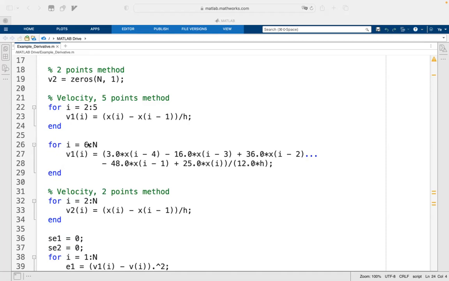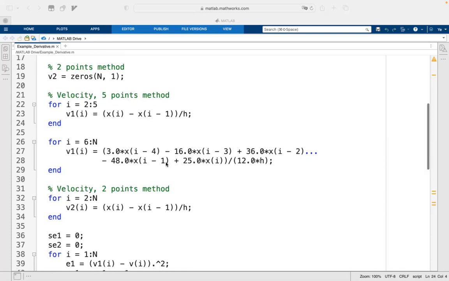Then from the 6th point to the end point, now we can use the 5-point method. So use this for loop. This is the same as the formula in the handout. So after these 2 for loops, we get V1, the first order derivative from displacement, right? Using the 5-point method.